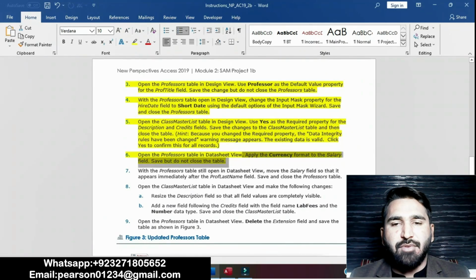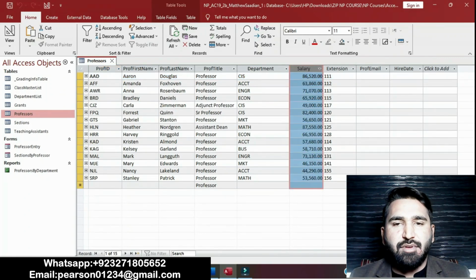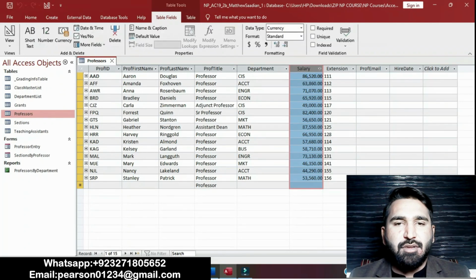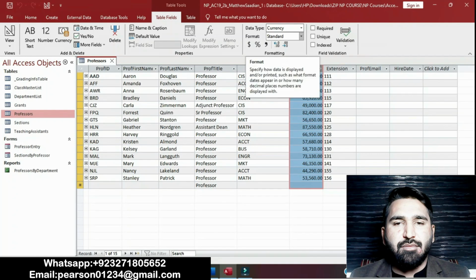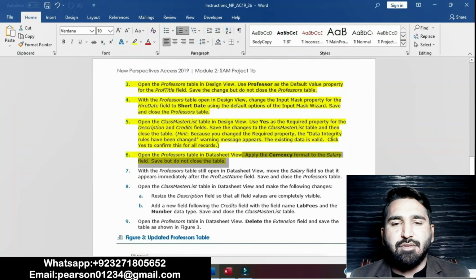Datasheet view. Apply the currency format to the salary field, but save and do not close the table. First we select the salary column, then click on table field, go to format, and change the standard format to currency. Okay, this question is completed now.